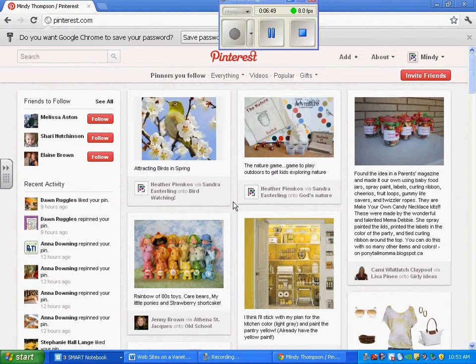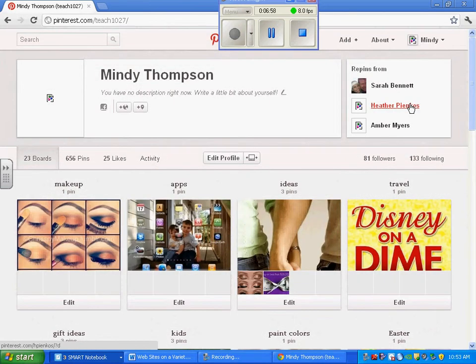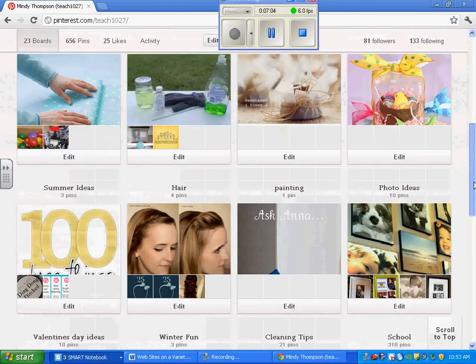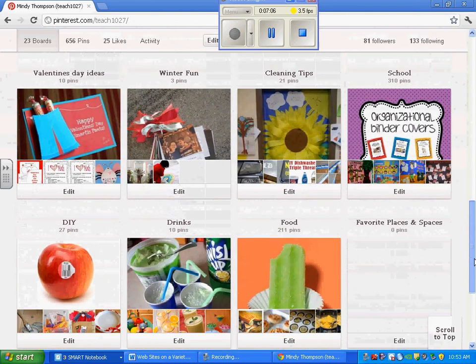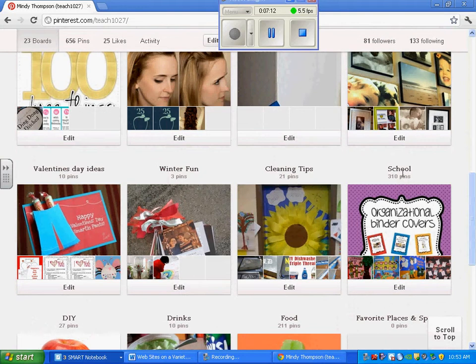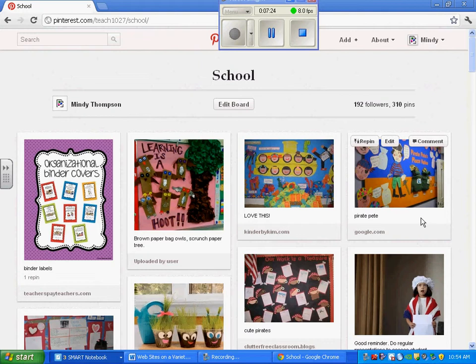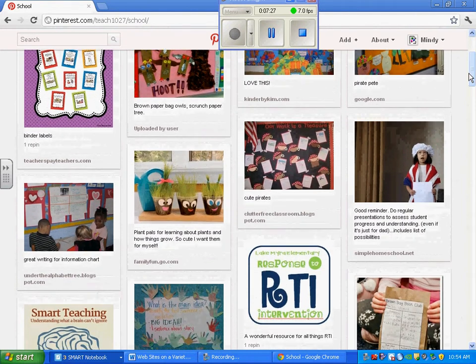This looks a little overwhelming if you're just looking at it, but these are my boards. You can have boards for anything. I'm going to go to my school one because that is the best one. I need to organize mine better because I'm thinking of taking my school one and changing it to reading activities, crafts, things like that, because right now it's all under school. These are things I've pinned. That's basically what Pinterest is.